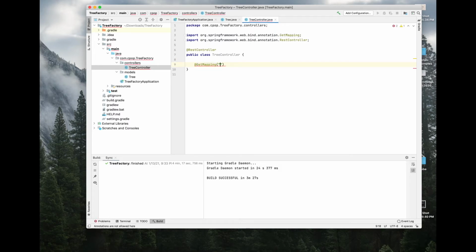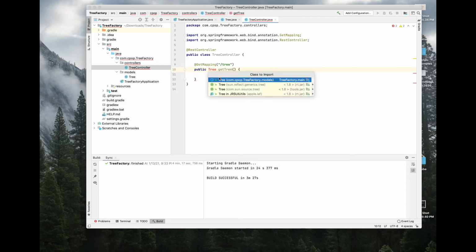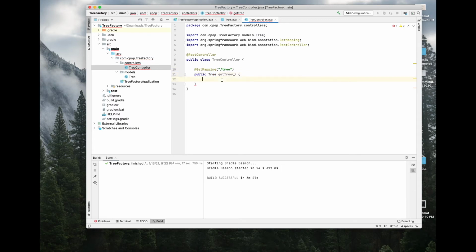This is also another annotation, and we'll make this endpoint just, actually let's just give it tree. And then we'll do public, getTree. Actually we'll return a Tree and getTree. We'll import this. And all we want to do is return a new Tree.